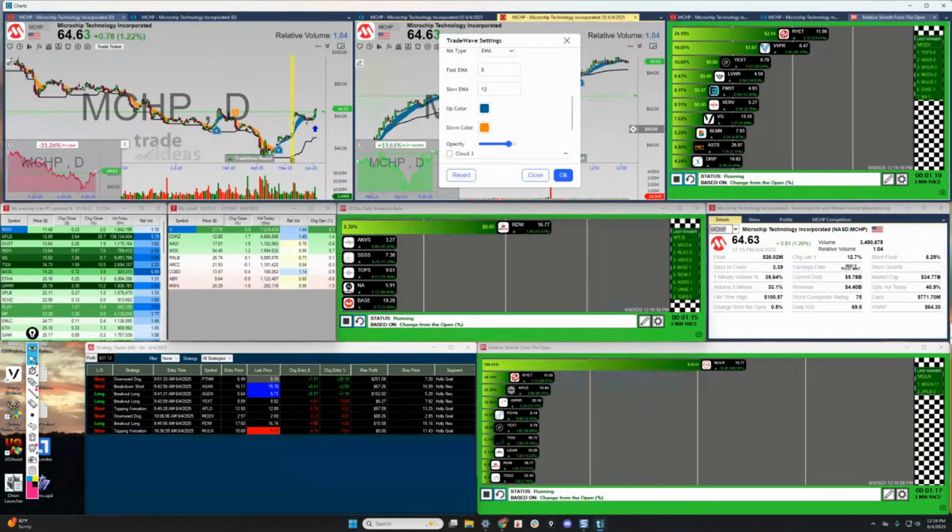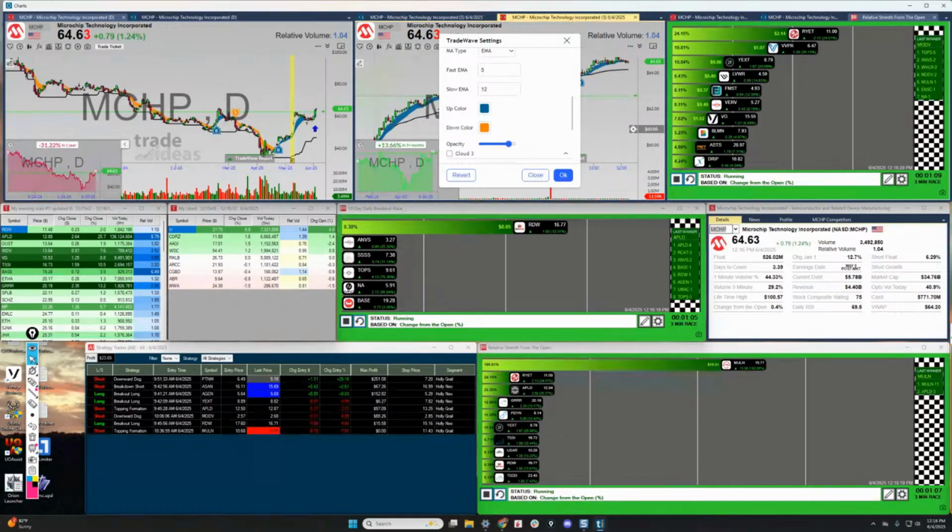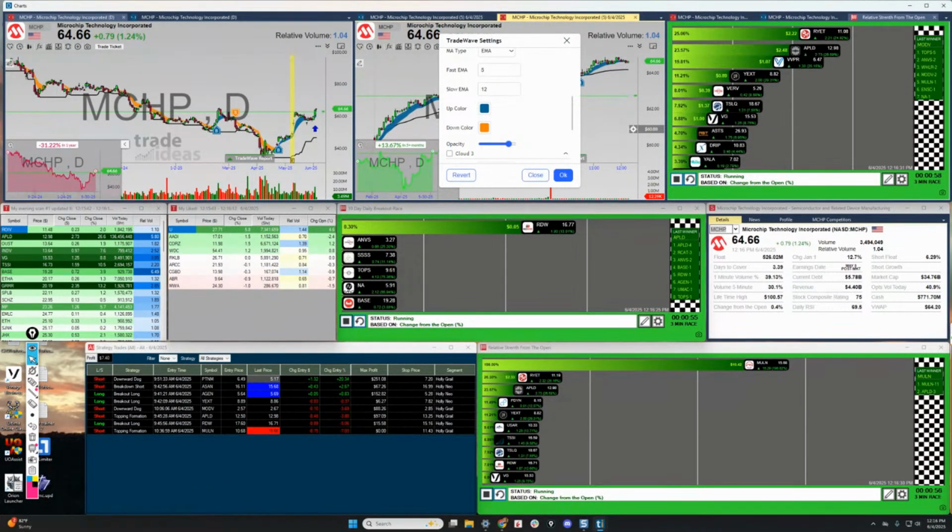What I would encourage, like with anything else, if you're not happy with what the TradeWave setting is, then play with it and see if you like things more. But I would encourage you to understand EMAs before you just start throwing things at it. Understand how EMAs work and how changing that number will impact what you're doing.